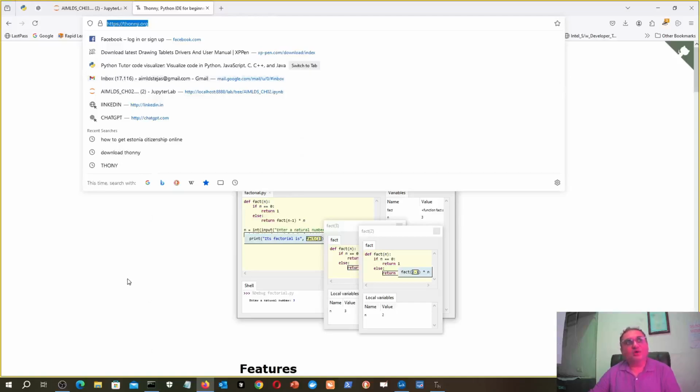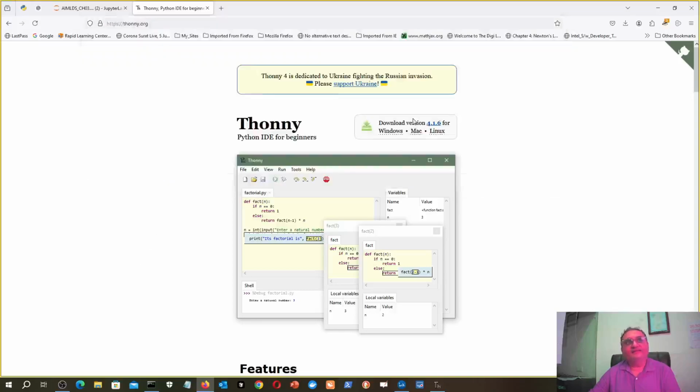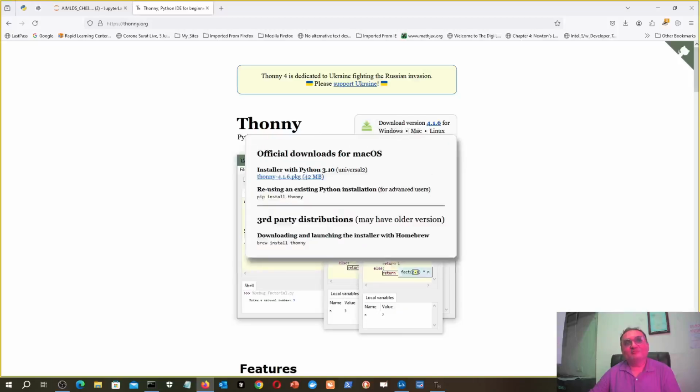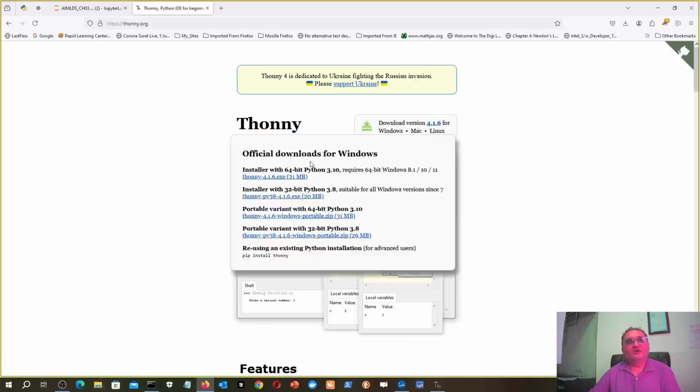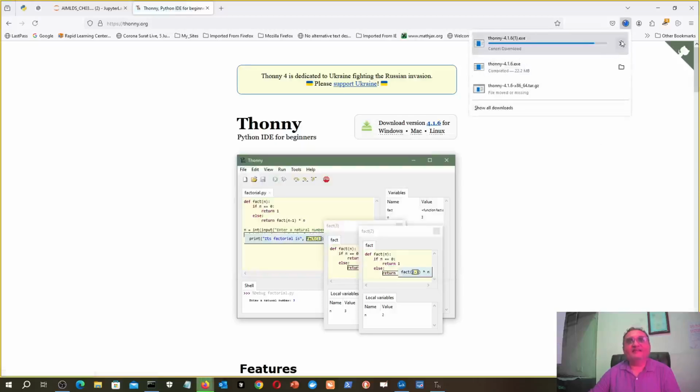It is at thonny.org, and here there are versions for Windows, Mac or Linux. So you can go for, for example, Windows, and this will be the installer with 64-bit Python, an exe file. So that suits me. I will click here, and it starts downloading.